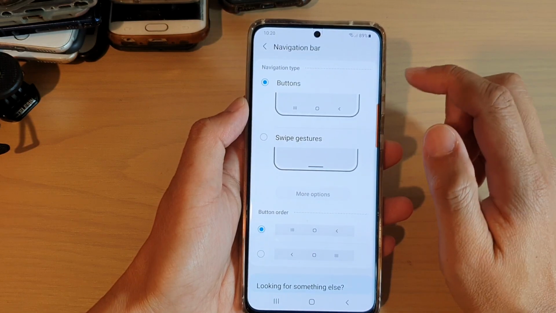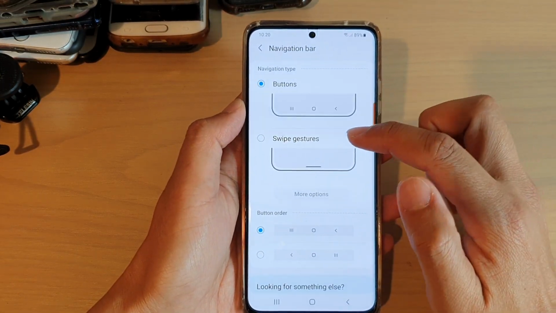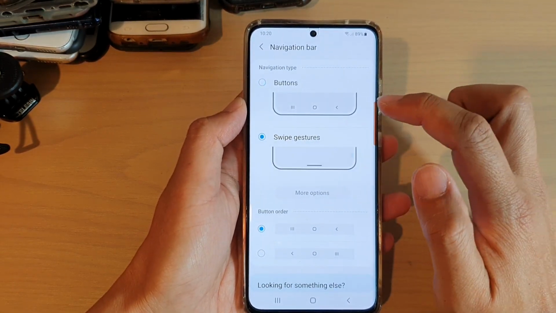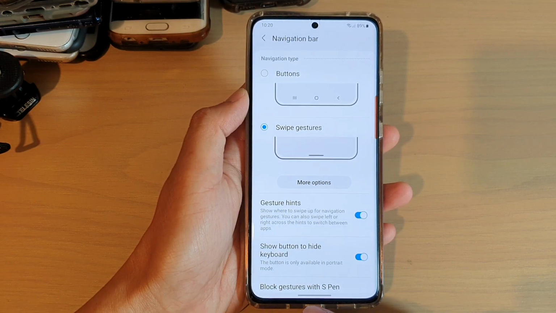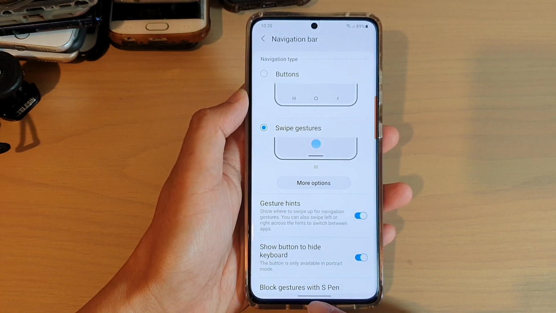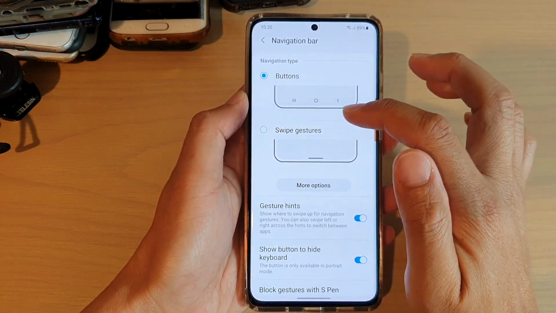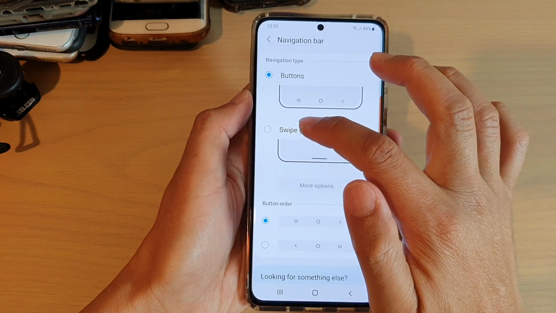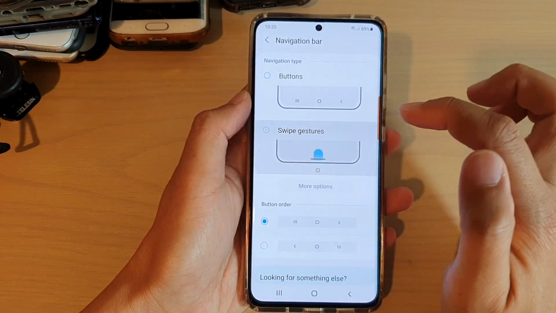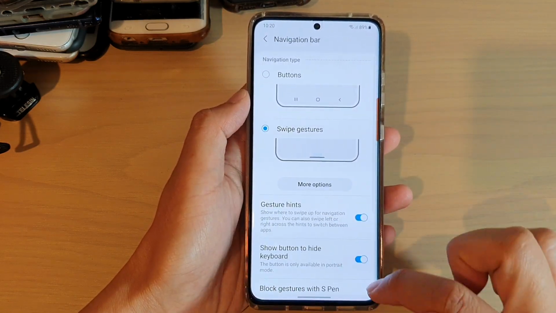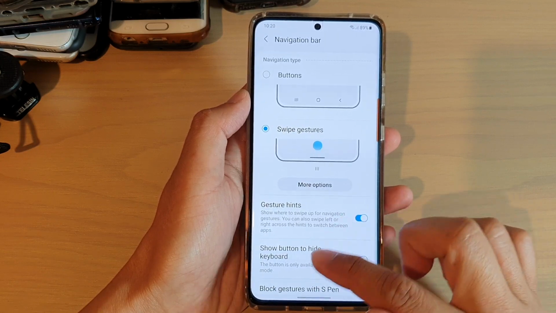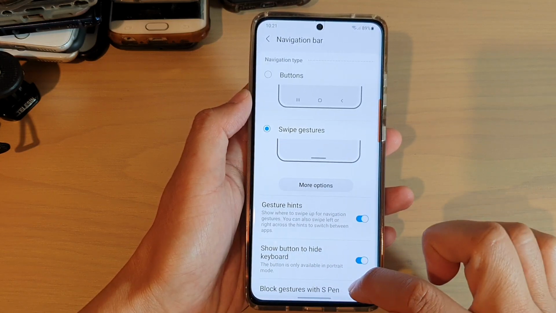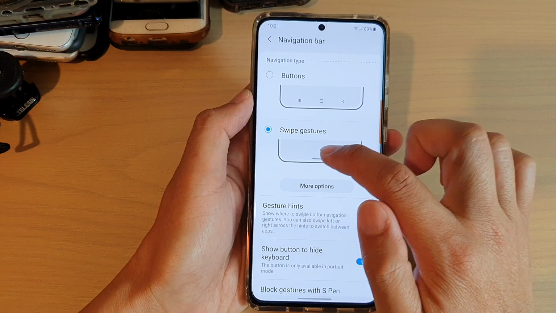Next, we're going to either choose buttons or swipe gestures. So at the moment you can see this is swipe gestures, and then this is buttons. With buttons you've got the recent key, the home key and the back key. For swipe gestures, you can swipe upwards to go back to your home screen. You can swipe across like this to go to the next screen.